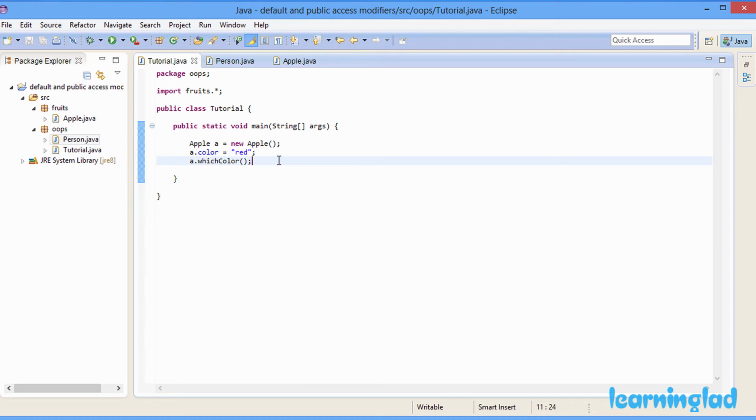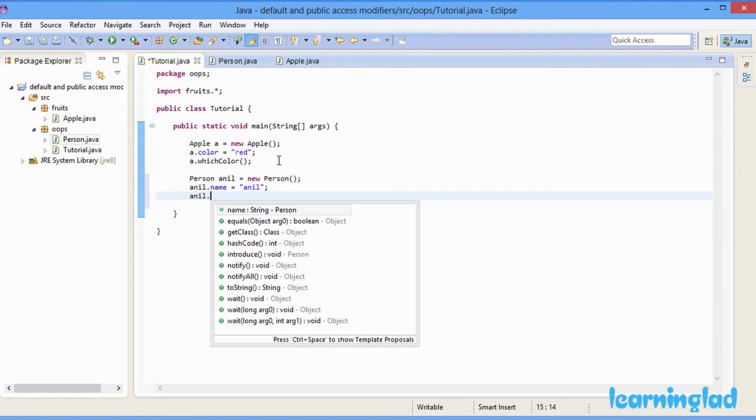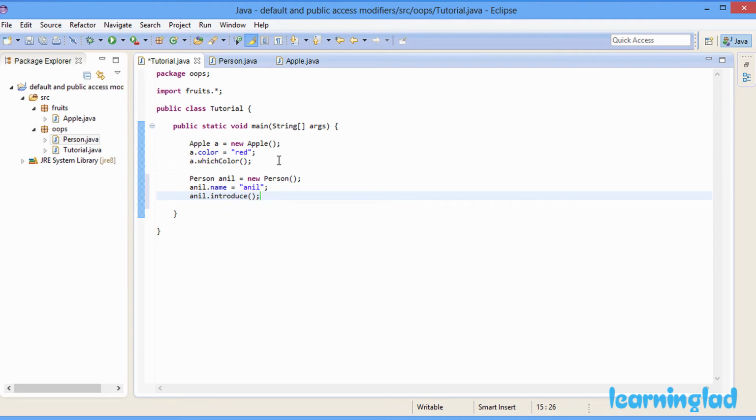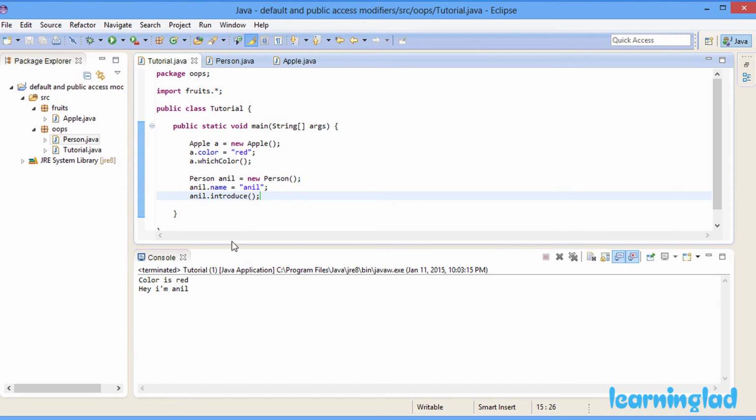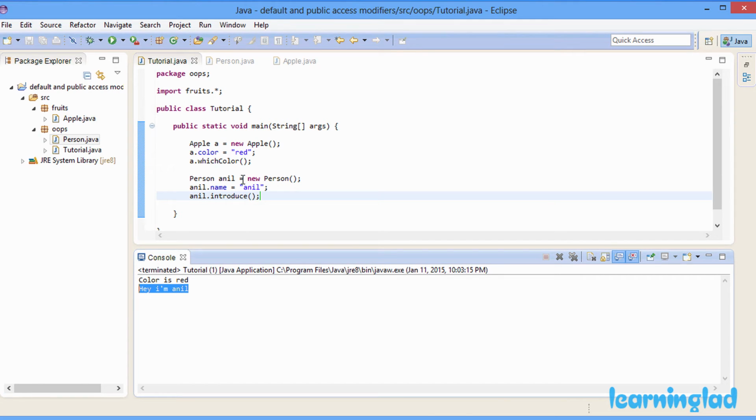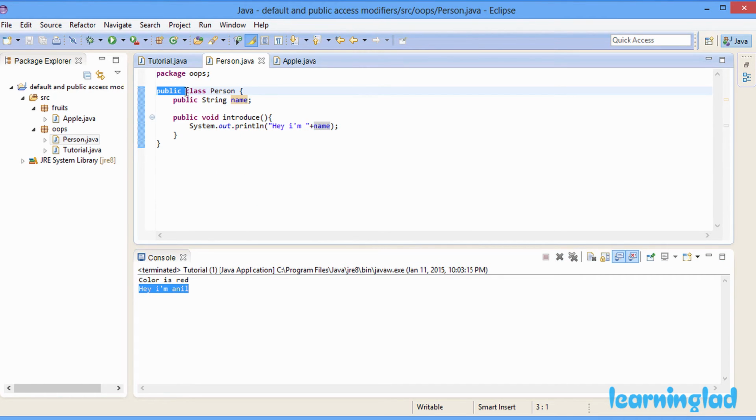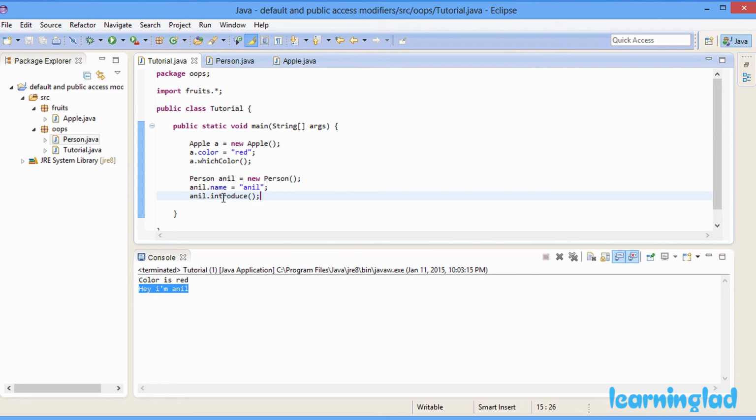Alright, now we're gonna create an object from the Person class inside our Tutorial class, inside my main method. So here I'm gonna use Person, and let's say anil equal to new Person, and then we're gonna initialize anil's name property, and it's gonna be equal to Anil, and then we're gonna call the introduce method. I'm gonna save this and run it. You can see here, "Hey, I'm Anil," which is from the introduce method of this Person class, which we have called from this anil object.